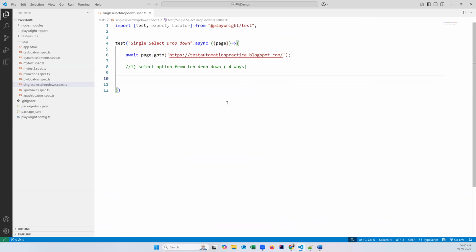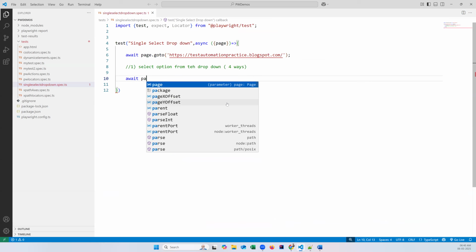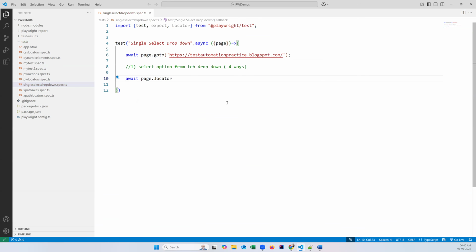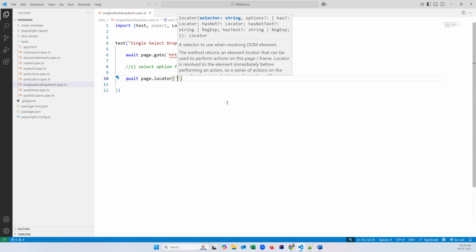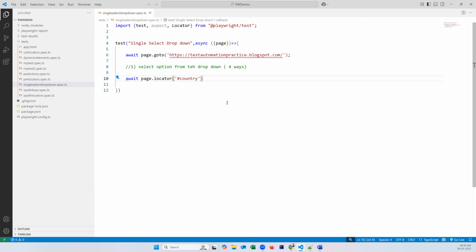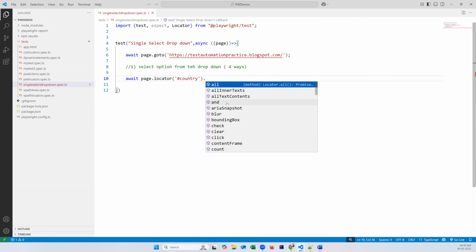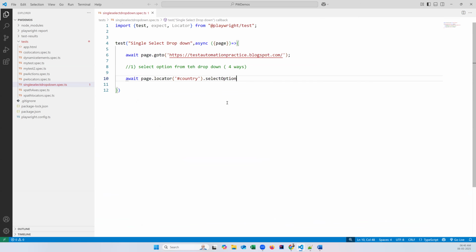Now I'm capturing that element. I can say await page.locator and simply specify the locator. This locator represents the country element, which is a drop down. From this, we have to select an option, so you can say selectOption.